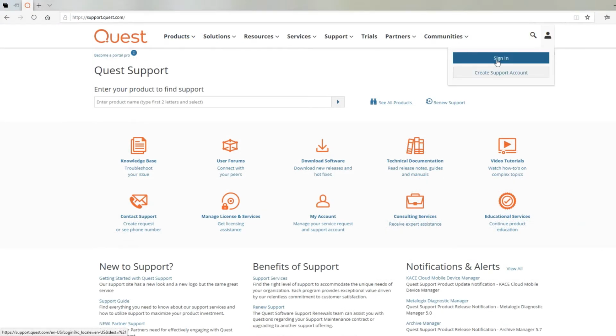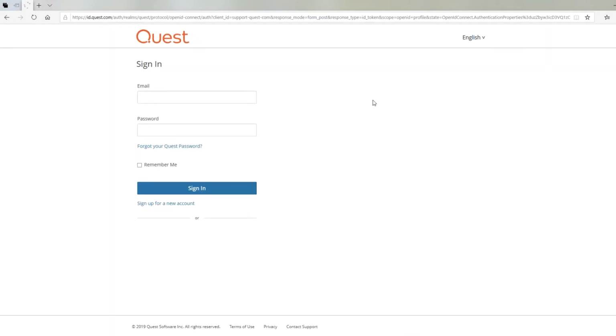So now you got to get yourself signed into the support portal. I'm a Quest employee. It will redirect me to sign up with Microsoft Azure, but if you're a customer or a partner, you'll be able to sign in with your information you got when you signed up for support.